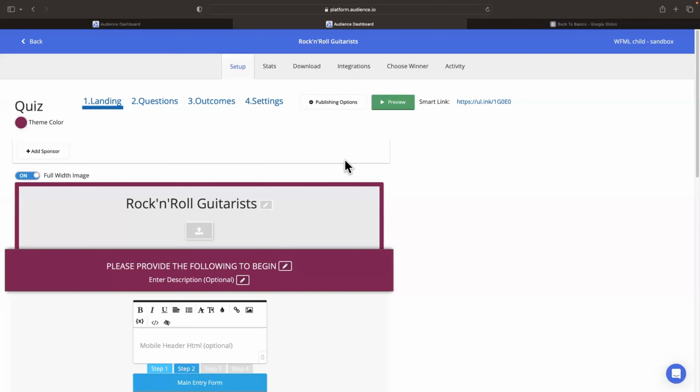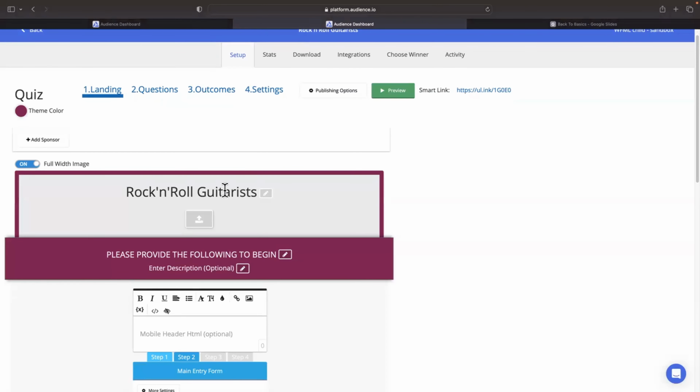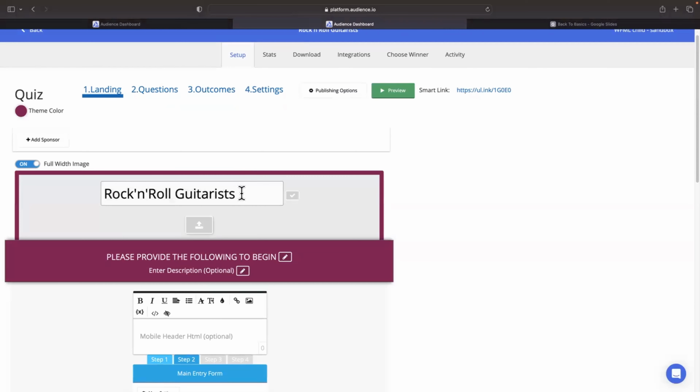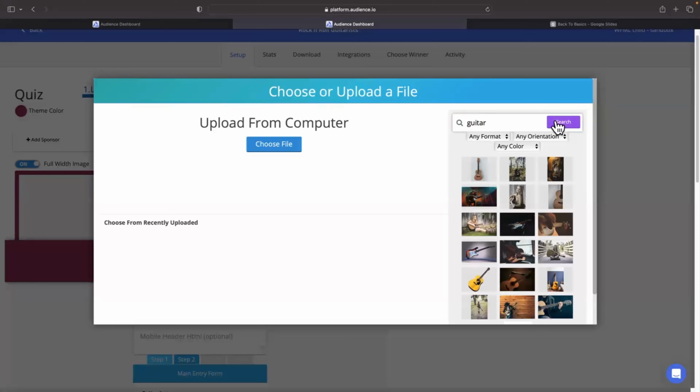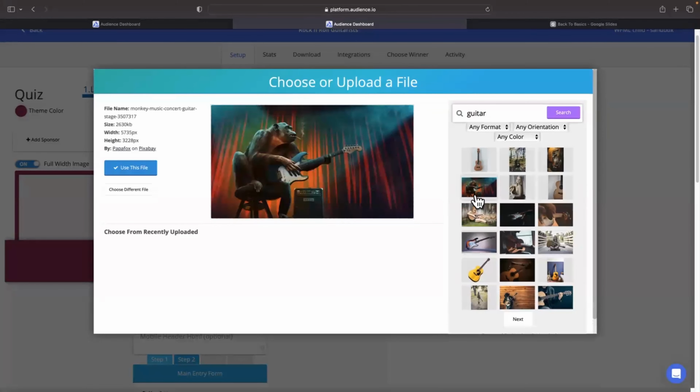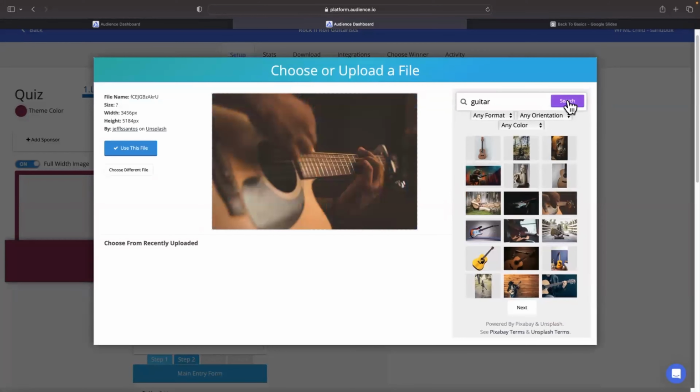Very general test here that we're looking at as far as our quiz goes. I titled it Rock and Roll Guitarists, and this is completely editable. You can change this as you need to. I just went general for our purposes today. You can upload a photo if you have a graphic that you want to use, or you can use our graphics library that we have here. I'm just going to type in general. Let's see, what do we have for guitar? That's the theme. Let's see, here's a good one. No, you know what? I don't like that one. Let's go with this one. This is a good general graphic to use, and we will use this file.